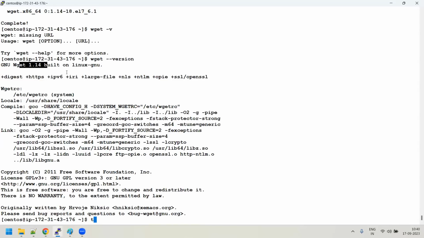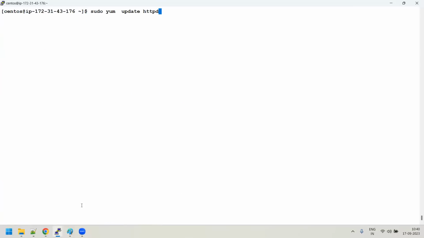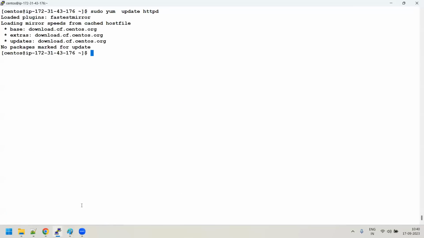Or else suppose you do httpd -v, since httpd is already installed. See, it will show you that Apache is version 2.4.6. This could be the latest version, or this could be some older version. If you want to update the package, you can just say sudo yum update. Suppose a new update version has come for Apache. I'll just say sudo yum update httpd. It checks if there is any update available. If there is no update available, it will just come out. If there is an updated version available for httpd, yum will automatically upgrade your package.